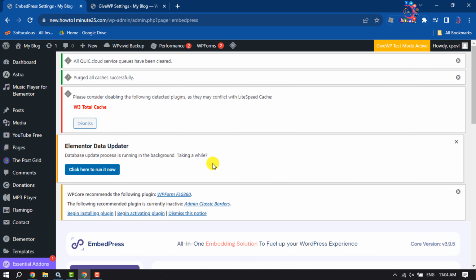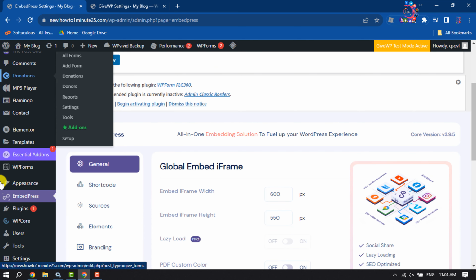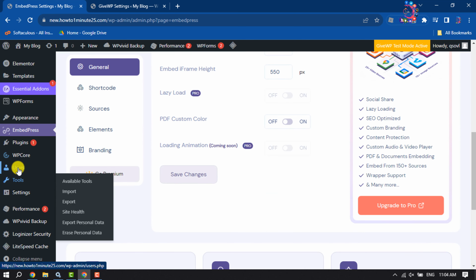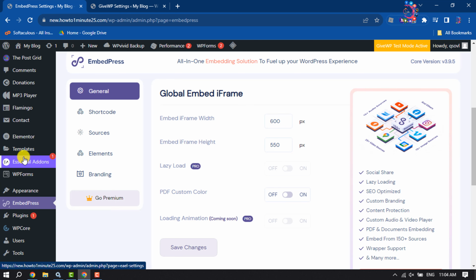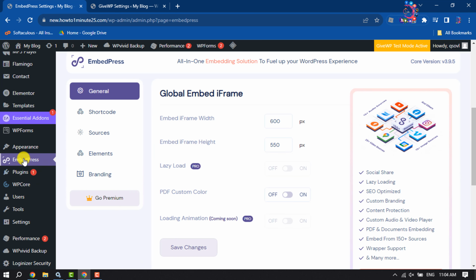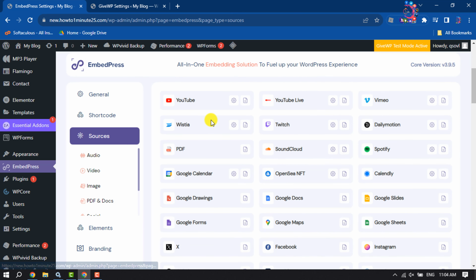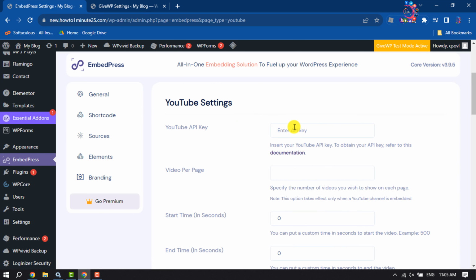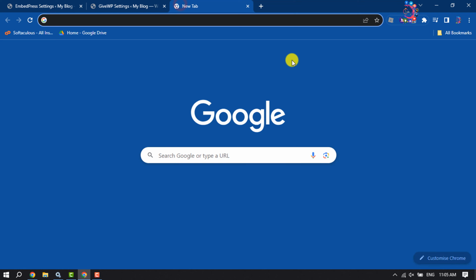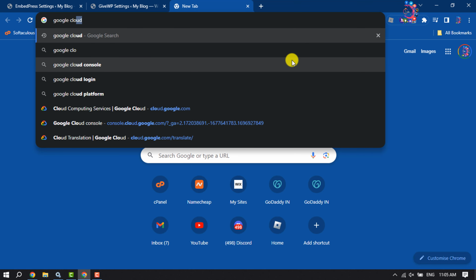Once the EmbedPress plugin is activated, scroll down the left-hand menu, search for EmbedPress and click on it. Click on Sources and click on the settings next to YouTube. And now here we need to add our YouTube API key. To generate it, search for Google Cloud.